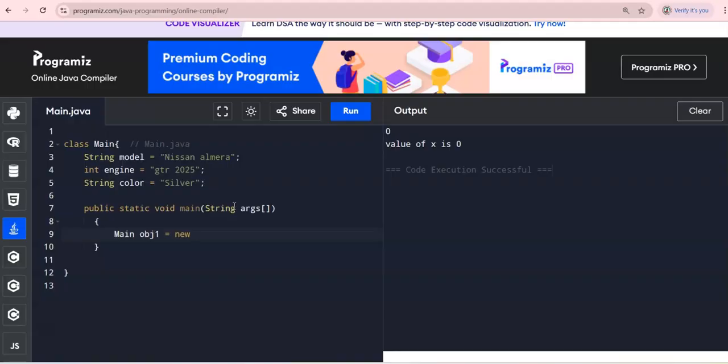Whatever is the name of the class, that's the name of the constructor. Therefore, that is main. Okay? Now, object 1 is the daughter or son of the main class. Therefore, this object 1 has, of course, the capacity to inherit the field members of the main class.